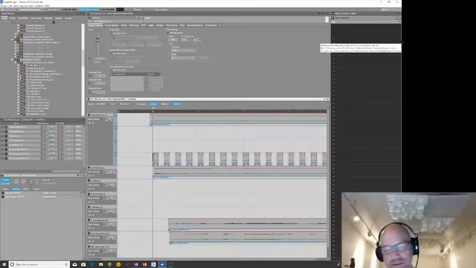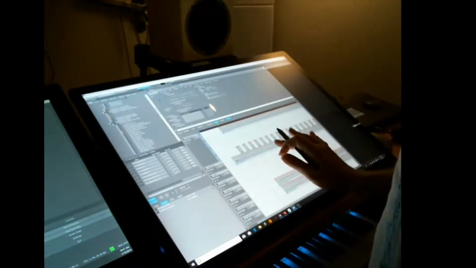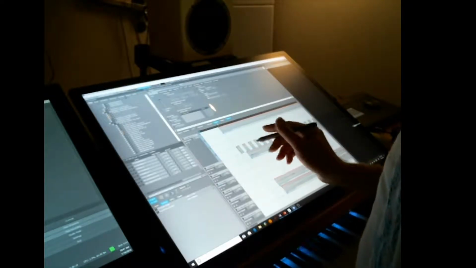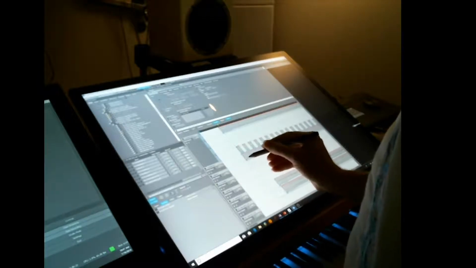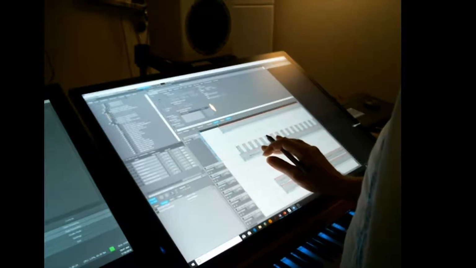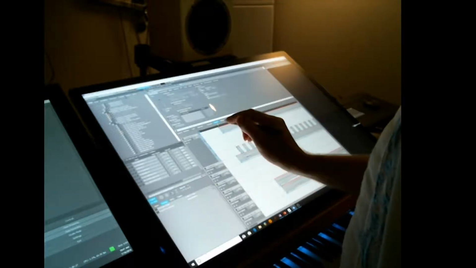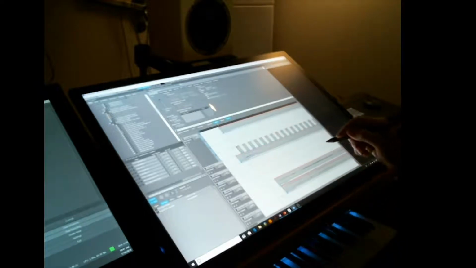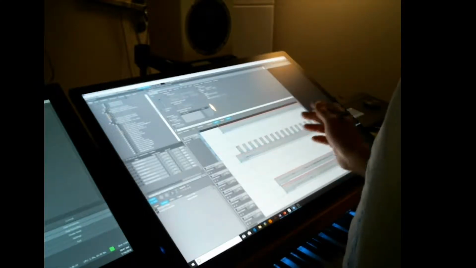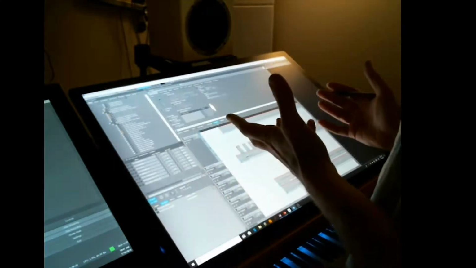Let's see, where is that view? Yeah, just go back to this. So I can just pull things around with my finger back and forth, drag an end out and back. That's all pretty cool, but it does take a little bit of time. And then you have whether you want to lock it, snap it to bars and beats and all that stuff that comes in very handy as well.